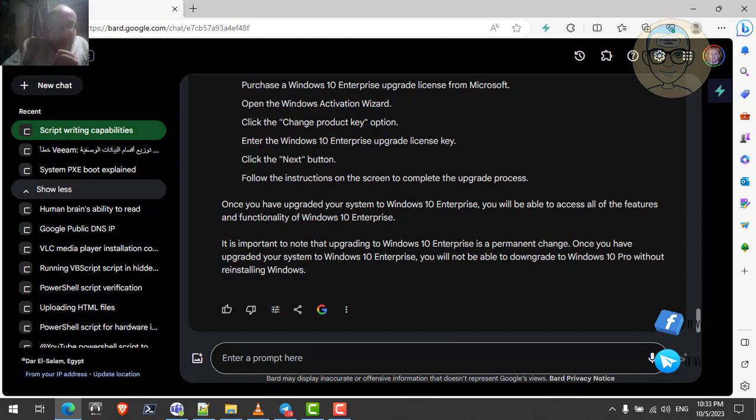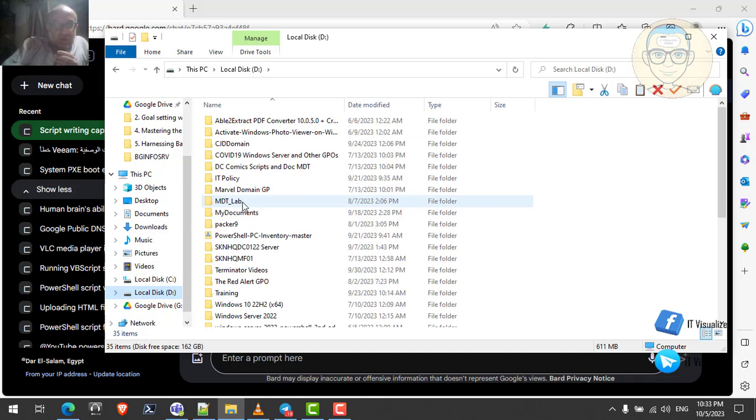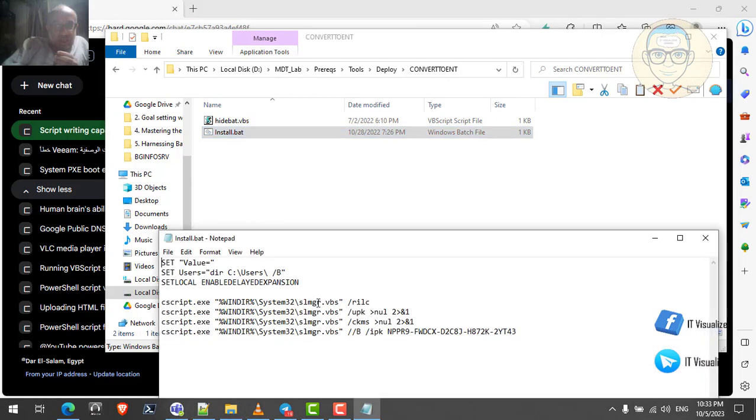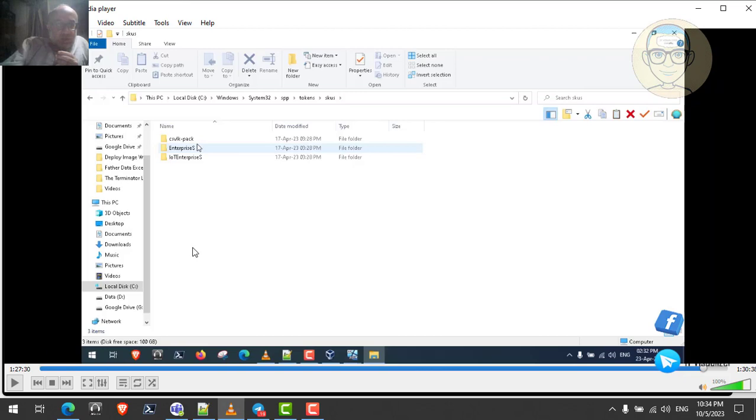It will run the Windows activation wizard. It will insert the key. Remember, if we go there and check the folder, let me go and get you the folder itself. If you go to the MDT lab prerequisites and then go to the tools, deploy, convert, we will see that this script, this slmgr, this is the activation wizard. It will uninstall the Windows 10 Pro license, deactivate it, and then change it to Windows 10 Enterprise, and then insert the generic volume license key, and then activate it to be Windows 10 Enterprise. So this is basically what this script will do, the same as Google Bard said. So this is perfect. Let's continue and see the rest.